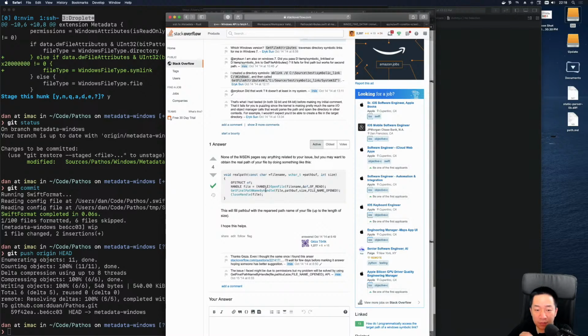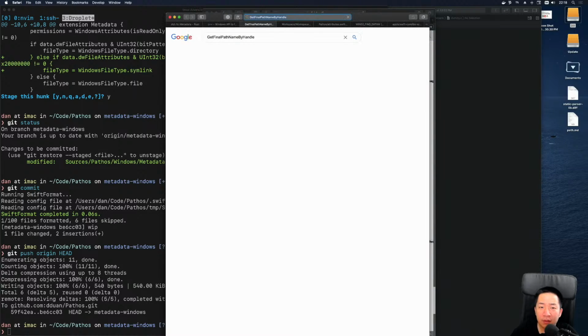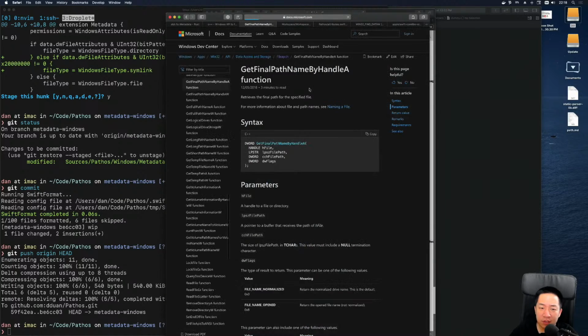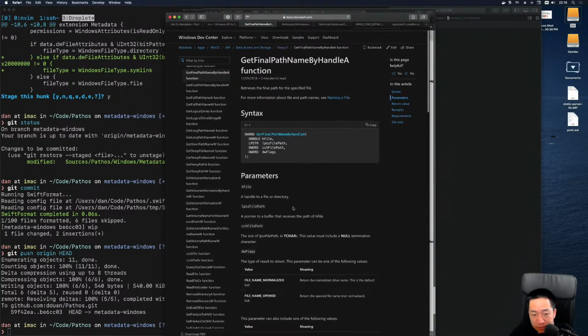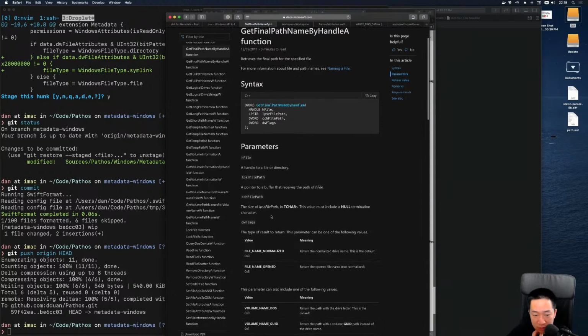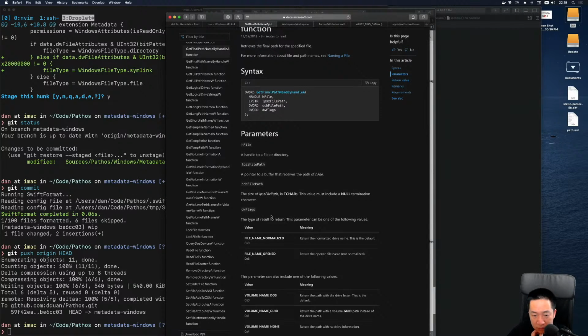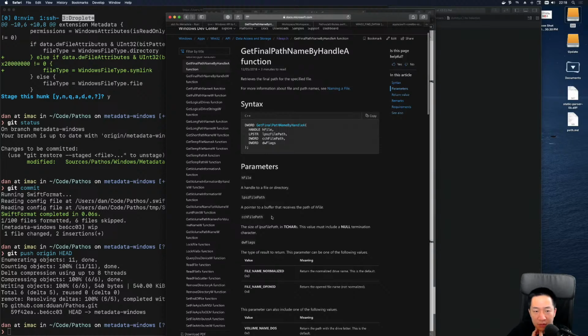Oh yes, get final path name by handle. Finally. This is the function. So we get a file handle, which is kind of awkward because we never made a file handle in this case. Luckily, we do have the file name, so we can create a file handle. Retrieve the final path for the specified file.